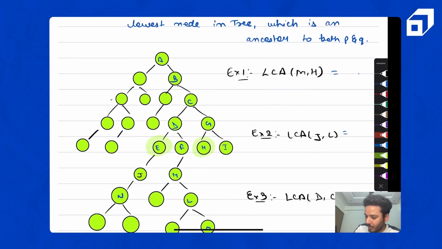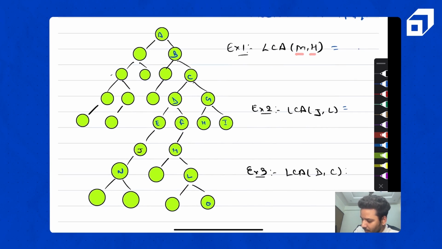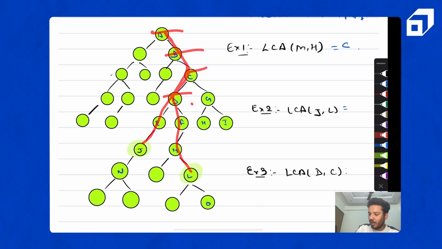Let's try to understand it by some examples. LCA of M comma H. All the common ancestors are A, B, and C. The last common ancestor is C. Now let's see other examples. LCA of J comma L. If I'm not wrong, these are all the ancestors: A, B, C, D are all the common ancestors, while the lowest common ancestor is nothing but D.